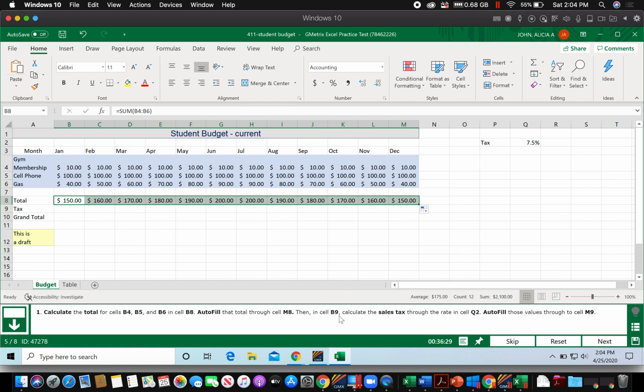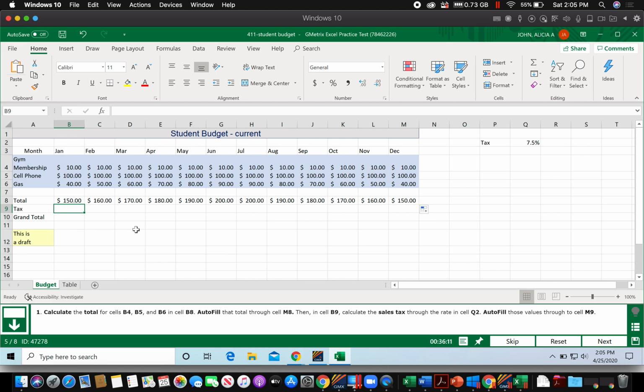Next, in cell B9, let me go to B9. That's your tax rate, the tax that it wants us to add. So in cell B9, we're going to calculate the sales tax through the rate in cell Q2. This is cell Q2. So basically, what it wants us to do is multiply the total times the tax rate, and that will tell us how much tax we need to add.